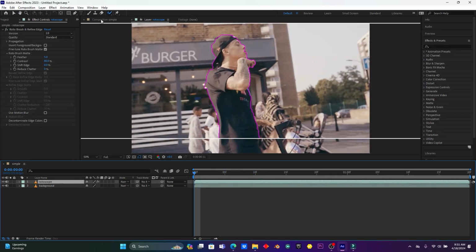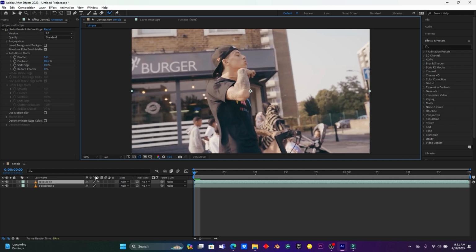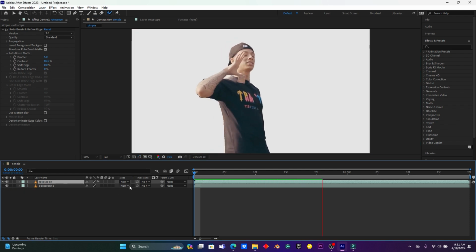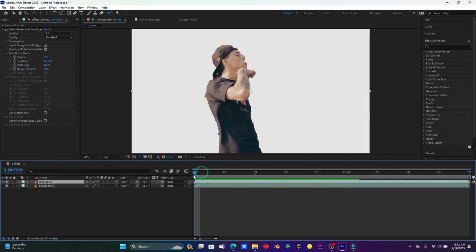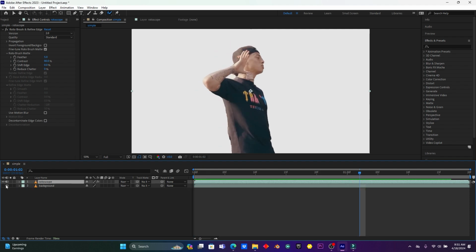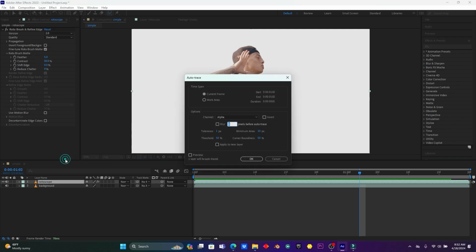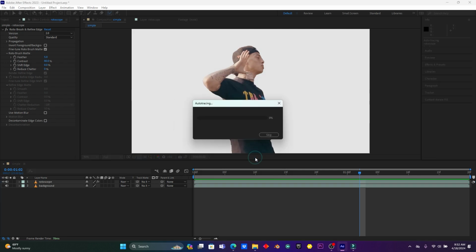Now back here on the composition, as you see, I muted this background. You see how it's only my subject. Okay, now let me enable this background. Now click on layer, and then click on auto trace, and then you have to choose this work area, and this pixel must be 0. So wait a little bit.